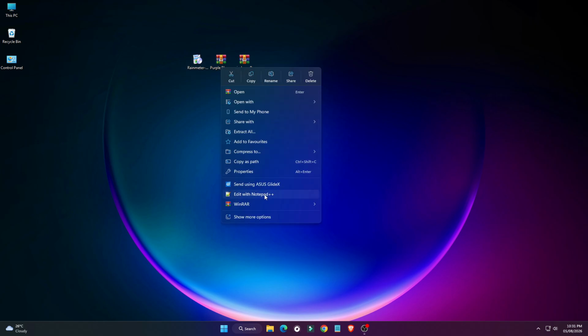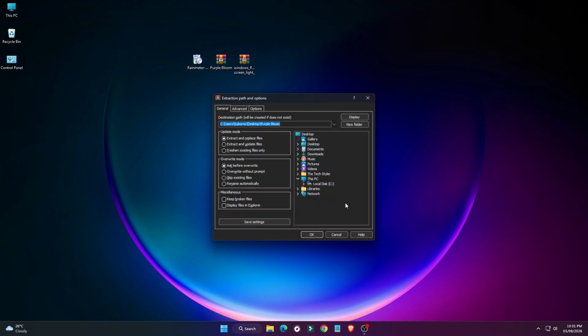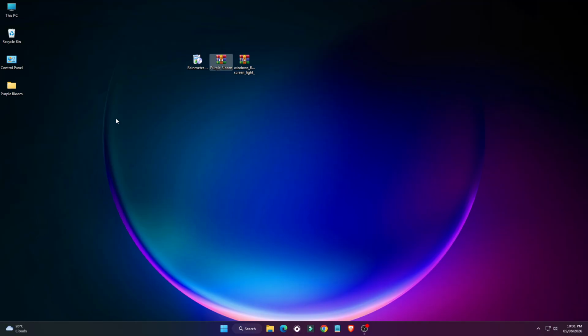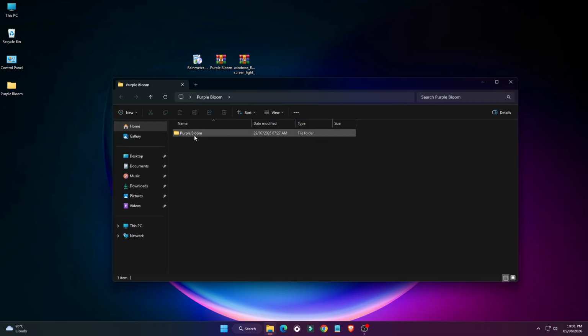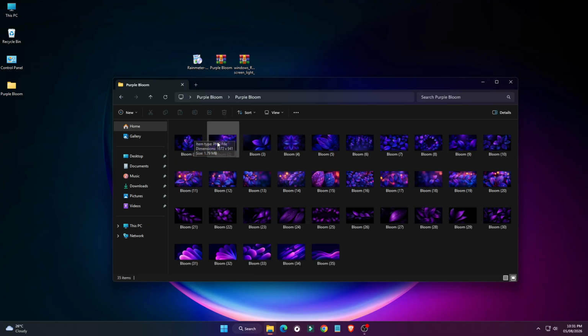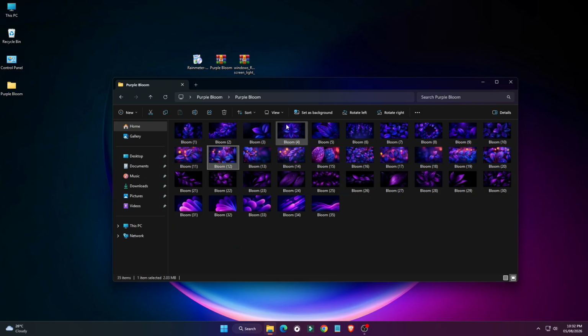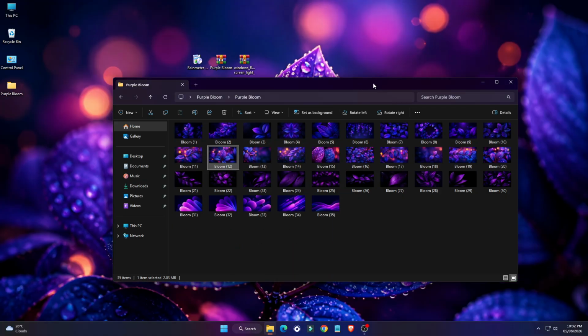Next, extract the Purple Bloom zip file. Open the extracted file. Choose your favorite wallpaper. Then right click on it and select Set as desktop background.